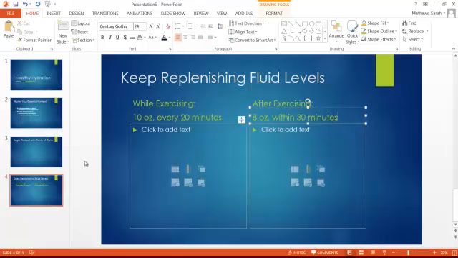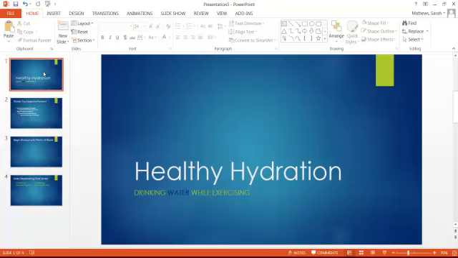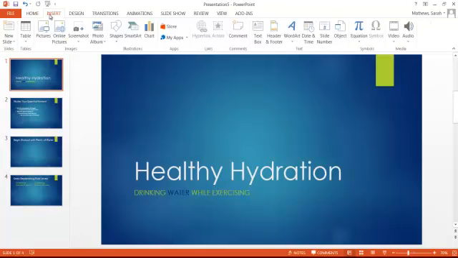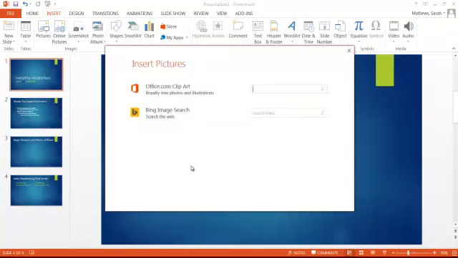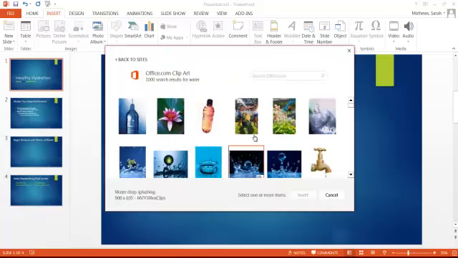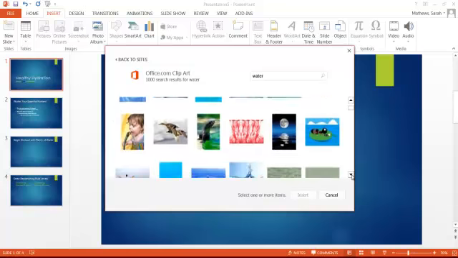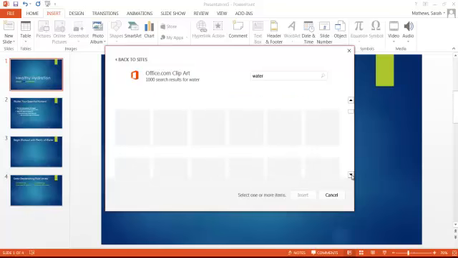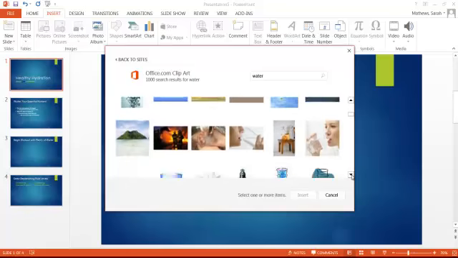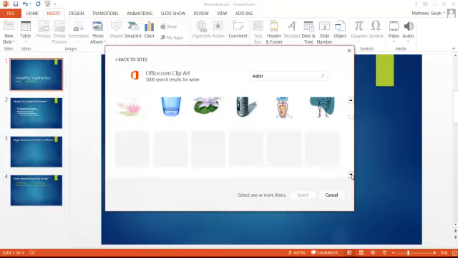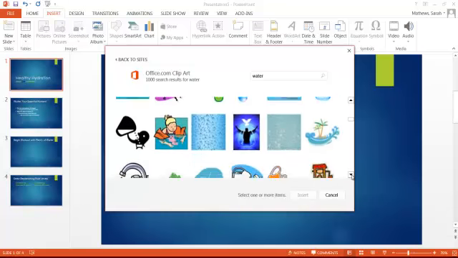Now we're going to take a look at putting photos into our PowerPoint presentation. Okay, so now we're going to insert a picture. So we're going to go to Insert and choose Online Pictures. Okay, so we're going to type in the word water, and it's going to pull up all of these water bottles, so many different pictures, 1,000 search results. We're going to find one that we want to put into our PowerPoint presentation.